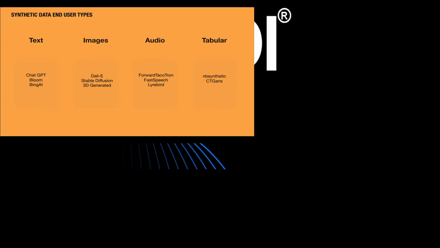So let's talk about where synthetic data has gone to this point. Synthetic data used to be just images, but now everybody knows about ChatGPT. There's an AI alternative that just came out recently called Bloom, which was made in open source, and you can go check it out. It was made by a team out of Europe. And Bing AI, of course, which wants to murder everything in the world.